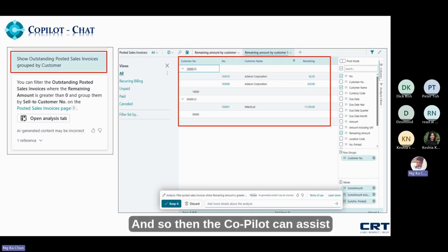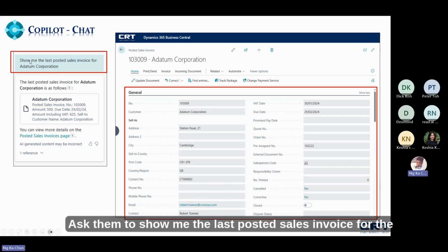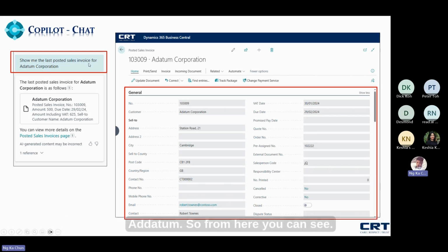And so then the Copilot can assist us to auto group up the invoice, sort by the due date if you want. Okay, besides doing reports, we can also insert a prompt something like, show me the last posted sales invoice for a specific customer. For this case, I put Addendum Corporation. So I'm just asking the Copilot to show me the last posted sales invoice for the Addendum.